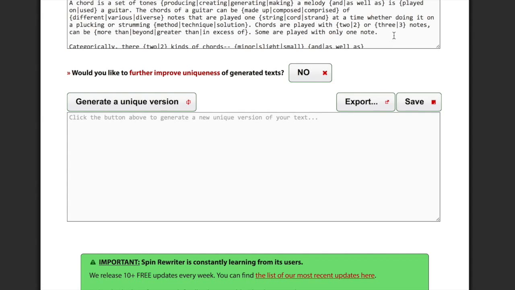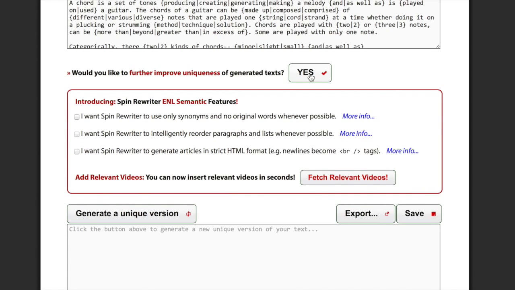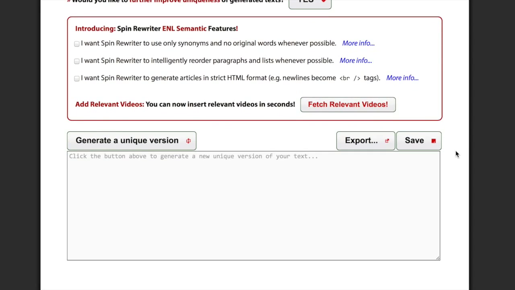But you might have noticed that we've now got this new button here in the middle. And it's similar to the button in step 1 that enables all of the ENL semantic spinning features. And here in step 3, it does something quite similar. It enables a bunch of new breakthrough features that will take your content to the next level. So let me show them to you right now.